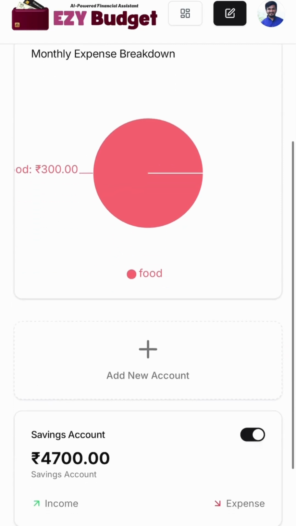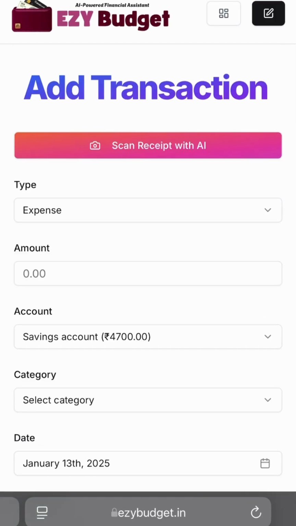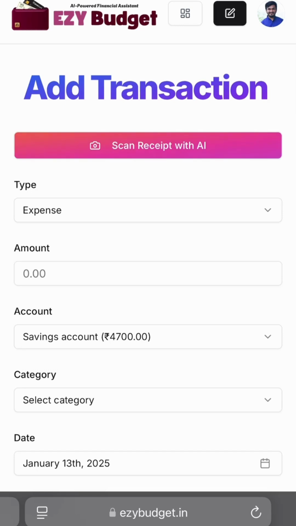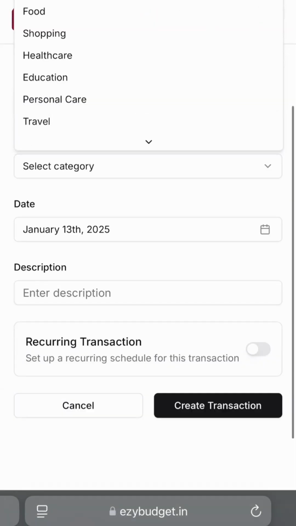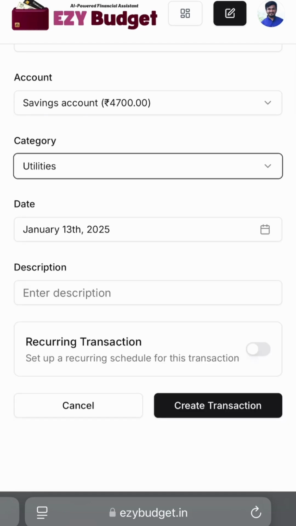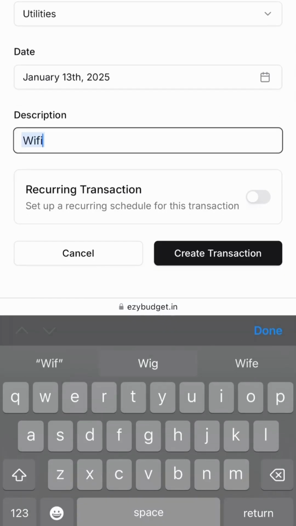Suppose think that again I will add a transaction. I will click on add transaction. This time, this is also a type of expense, but the amount will be 999. I am spending this amount on utilities, and I will give the description as Wi-Fi bill.